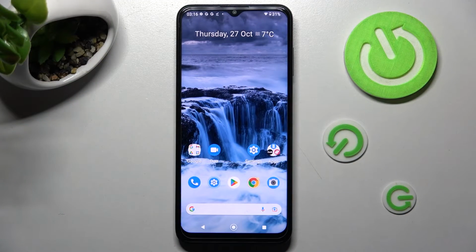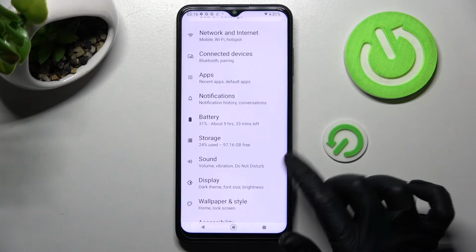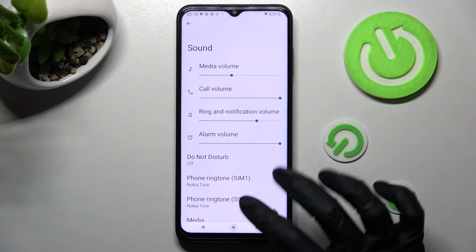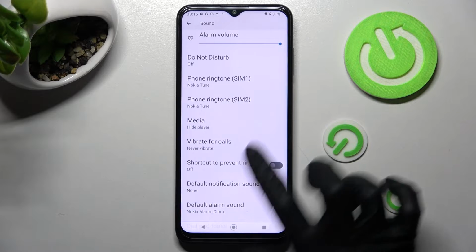First of all, you need to click on Devices Settings. Now scroll down just a bit and click on Sound. Following that, you need to scroll down again and click on Vibrate Vocals.